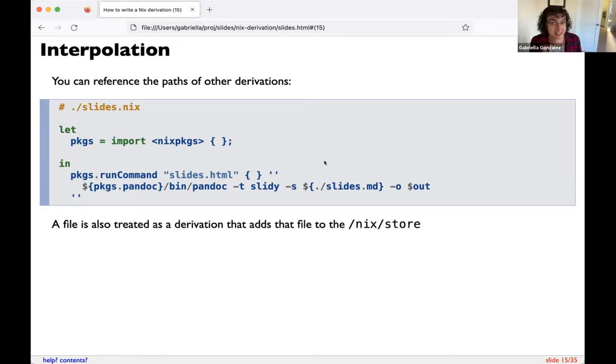And so because it does that, anytime that slides.markdown changes, it will freeze a new copy, which will generate a new Nix store path, which will change the derivation. So the derivation will automatically detect when slides.markdown has changed and that it needs to be rebuilt. So I don't need to tell Nix that slides.markdown is a dependency of this derivation. Nix can actually just automatically infer that.